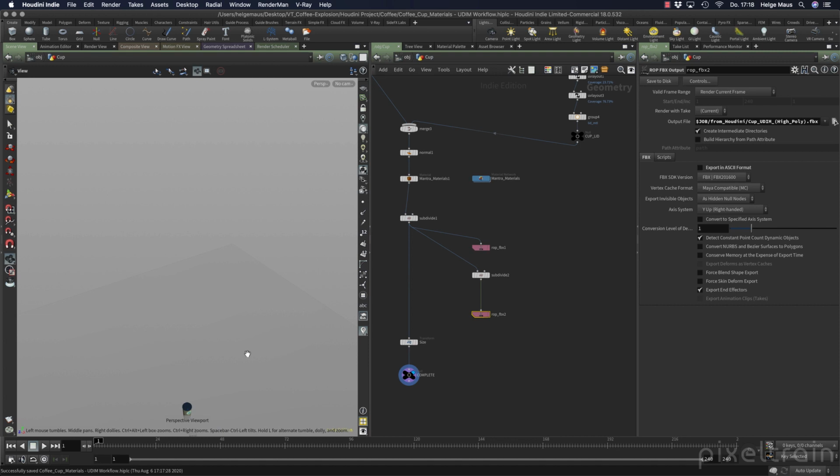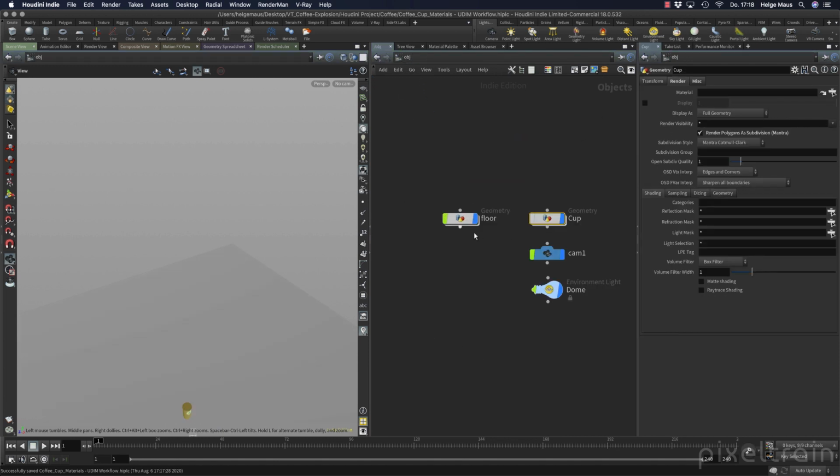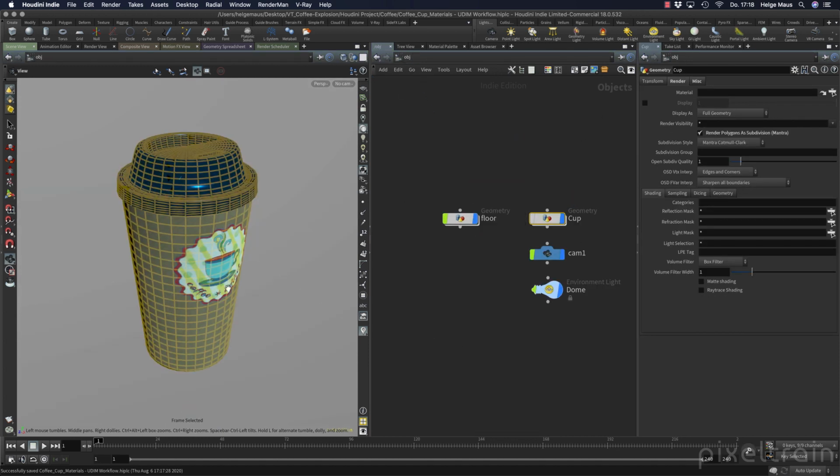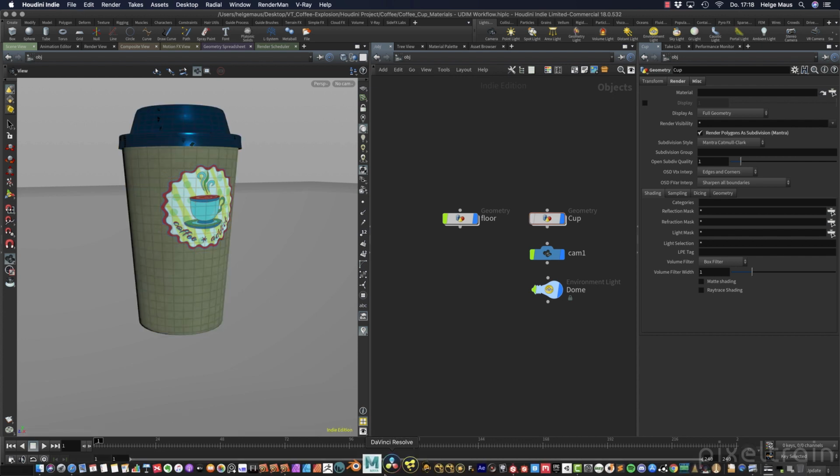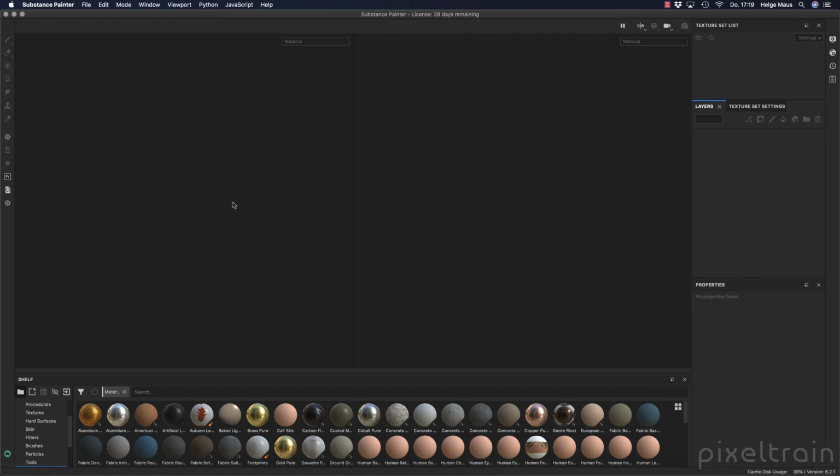Go back here and leave that. Select the cup, spacebar F. And now we can leave Houdini for a while. So let's go over to Painter. Okay, this is the new Painter version 2020.